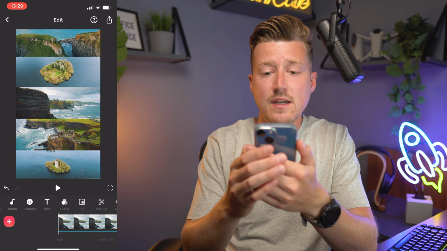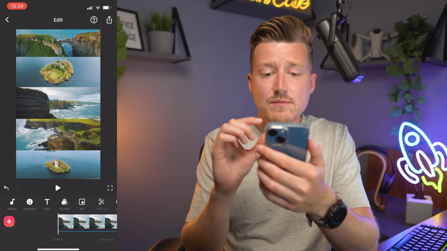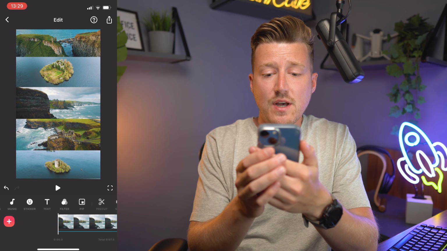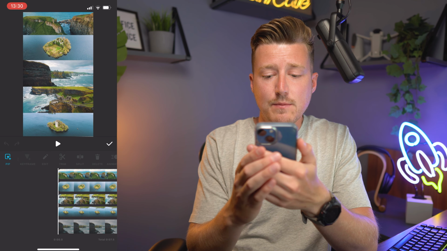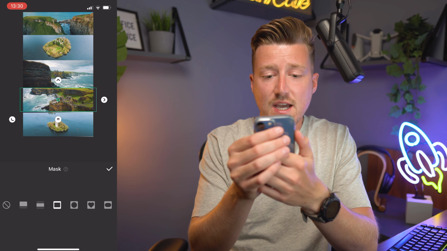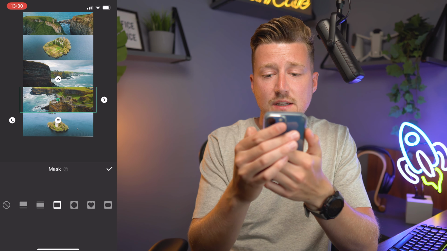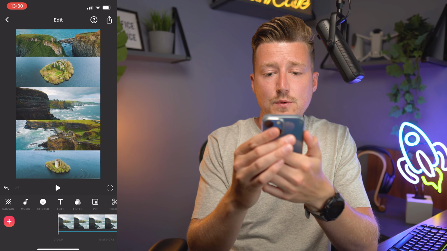Now I'll hit the tick, and you just want to look at this and see if any of the frames need adjusting. For example, I think this fourth one down is slightly too large. So to fix that, go back into PIP, choose your fourth clip, go to mask, and just adjust the height of that mask ever so slightly. And then I'm going to move that down just a touch, and then hit the white tick.